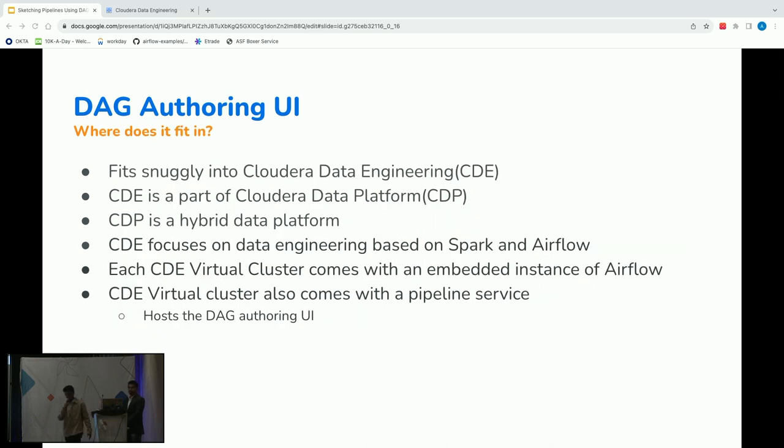Yeah, so the next question that might come naturally is where does it fit in? As I very briefly mentioned, it fits very comfortably into the Cloudera Data Engineering experience. Cloudera Data Engineering, which we abbreviate as CDE, is part of a bigger ecosystem known as Cloudera Data Platform, or CDP. Very simply, CDP is a hybrid data platform.